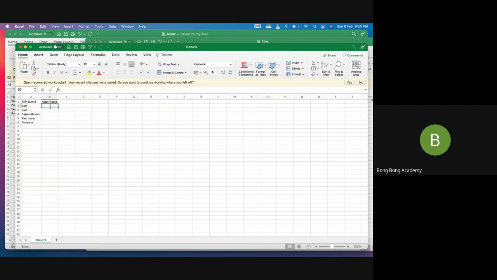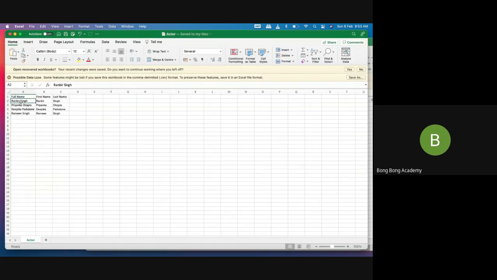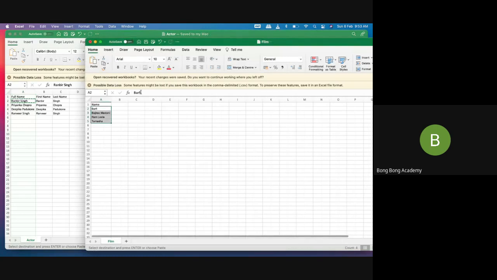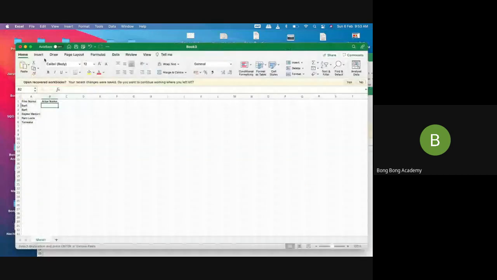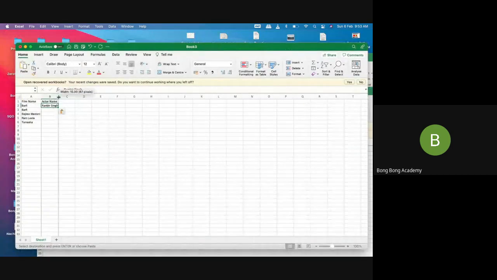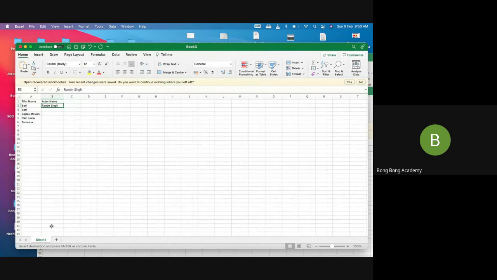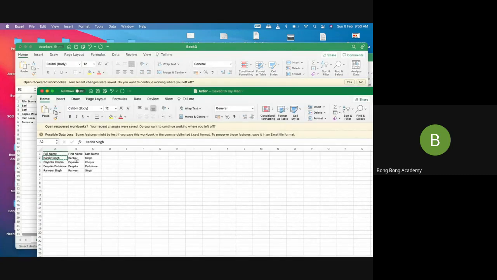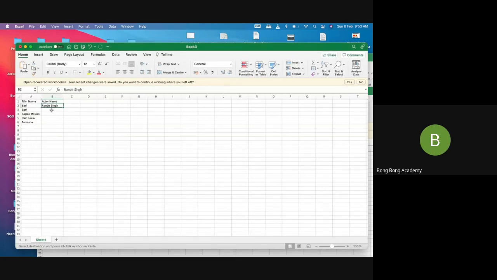So Barfi twice. I can go to this one and I can copy Ranbir Singh. And paste it in the actor name. Again, I can go back to Priyanka Chopra. Yeah, I can go and paste it here. So first film mapping done.